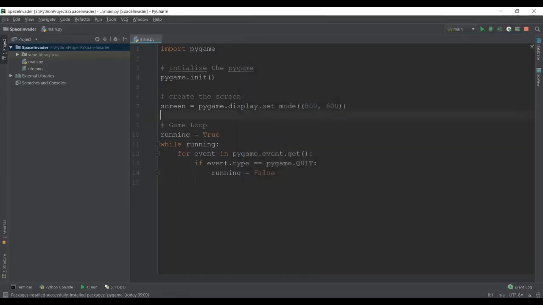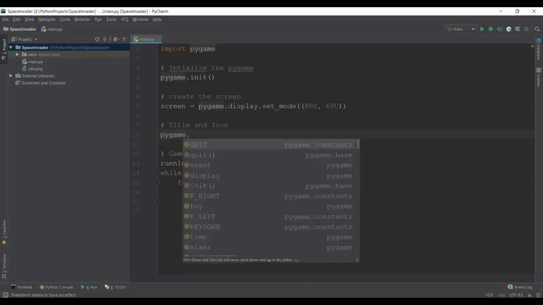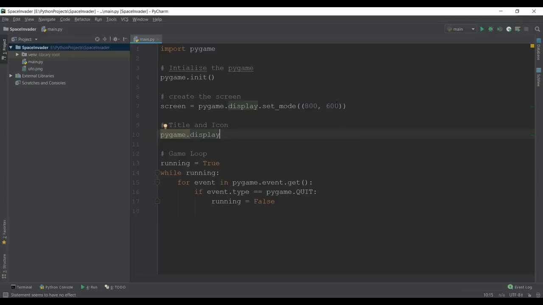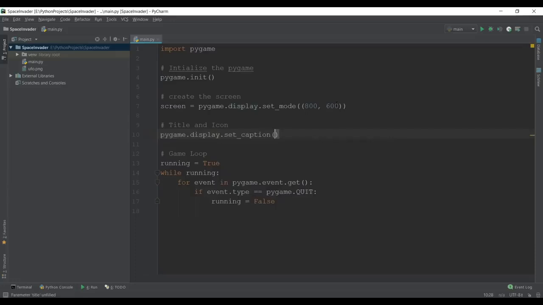So let's get started on that, and first thing we are going to do is obviously just comment that so that you guys can come back to this code and look what's happening. So we are going to write a comment, title and icon, and after that we are going to change the caption or the title of our window, and Pygame makes it very easy. You just write pygame.display because we are meddling with the display of our window, and then .set_caption, and then it requires the title of the window. Let's just call it Space Invaders because that is what we are creating.